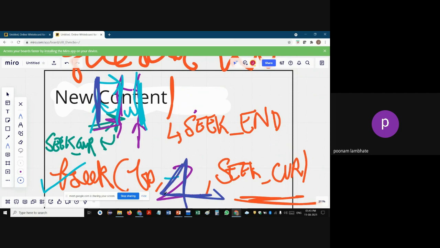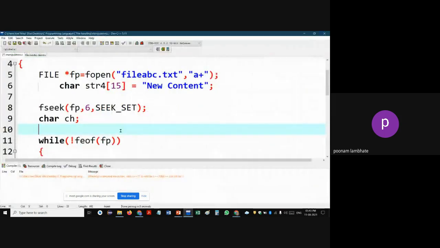Now suppose I specify the offset as +4. So I will move ahead by 4 characters from here, right? So wherever is the current position of the cursor, from there onwards by the offset, you will be able to move forward or backward. I hope you have understood this. So this was the fseek function call, using which you can move the file pointer or the file cursor ahead or backward from various positions and from that position's offset.